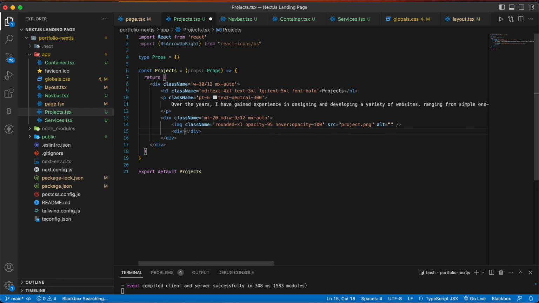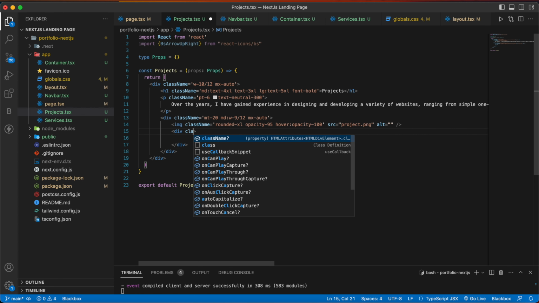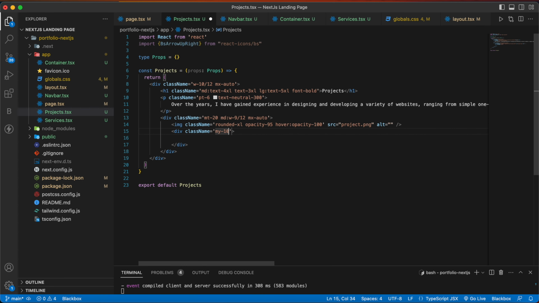and below this we are going to have a div with a class name my10 sm w10 by 12 mx auto, and then inside div we are going to have h1 with a class name of text 2xl, font bold, and margin bottom of 4, and inside this write length.